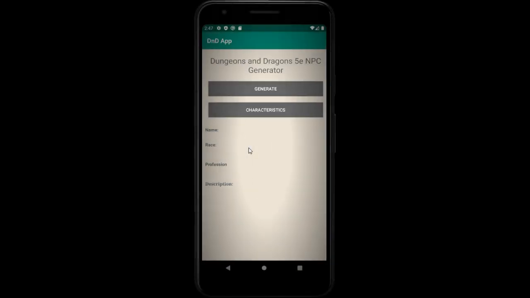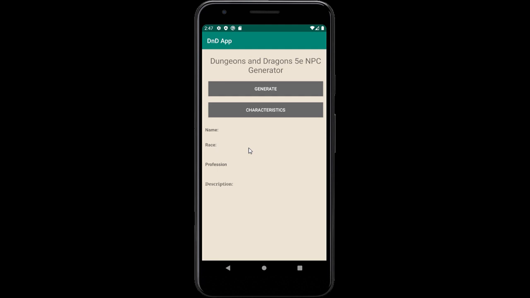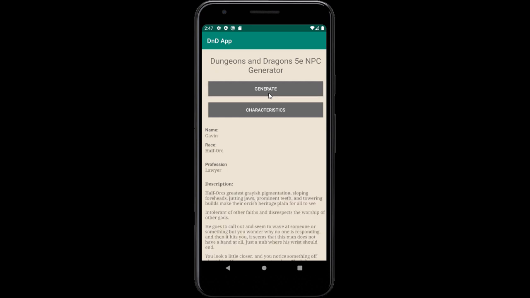Here we have the home screen of the app. And what we see is that we have the ability to generate, and then we have the ability to go more in depth with the characteristics. So if the person using the app wanted to just quickly generate it, as soon as they open up the app, they would just click generate, and it comes up with a whole list of character traits for it.